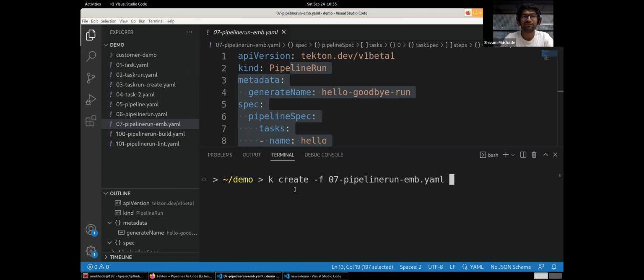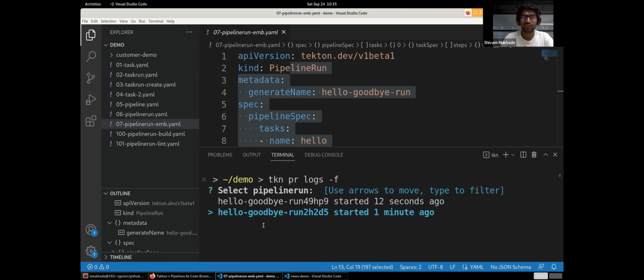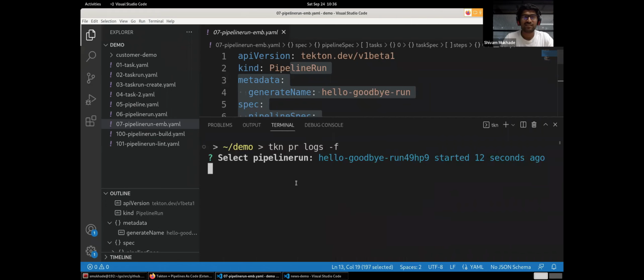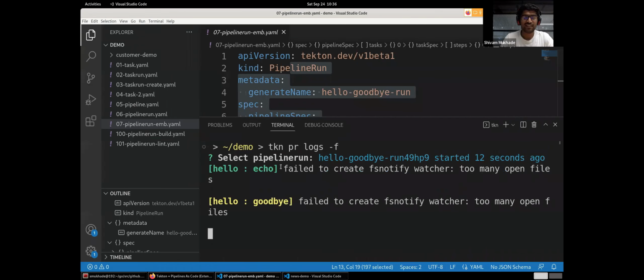started. And if we do tkn pr logs, we can select the pipeline. It is still running, and okay, something is off. Let me fix it.